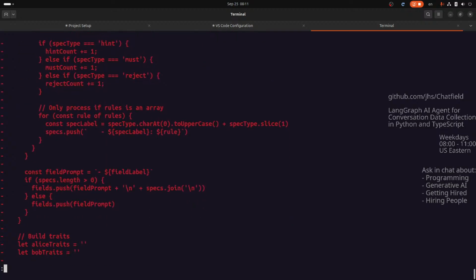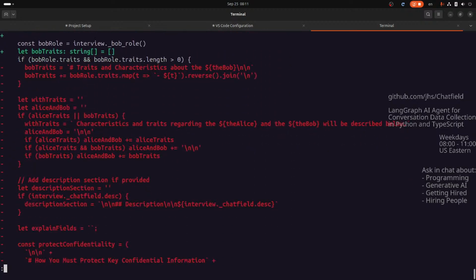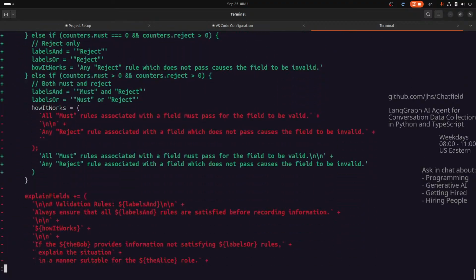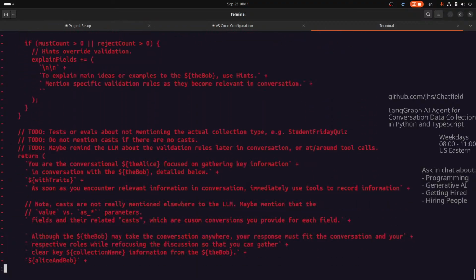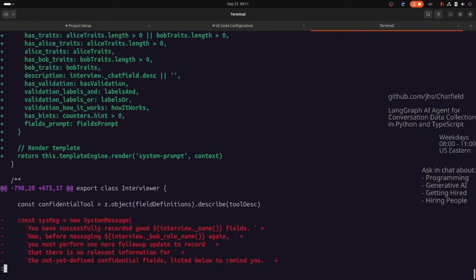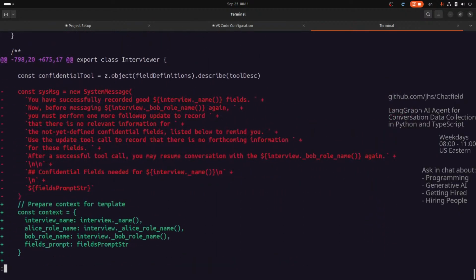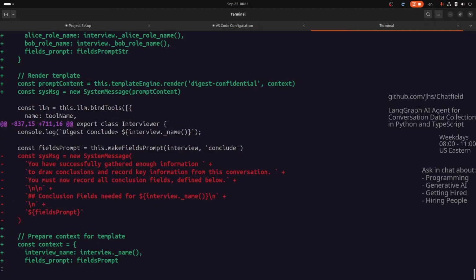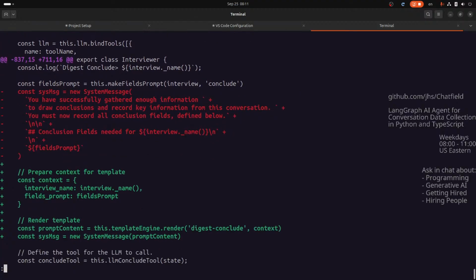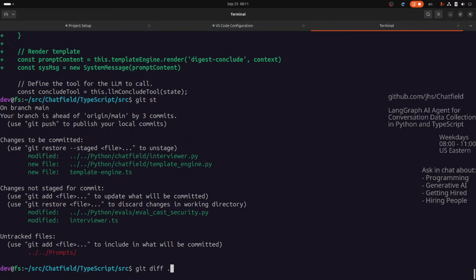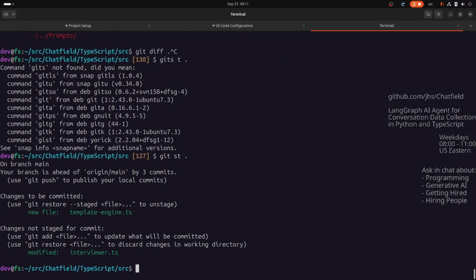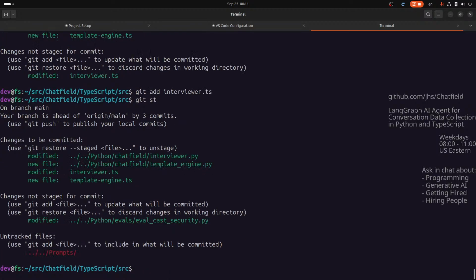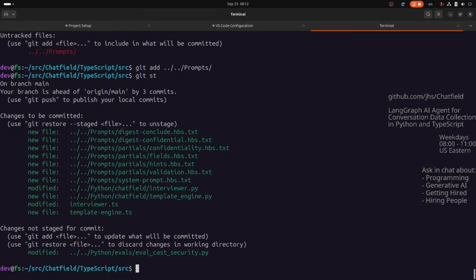A lot of red, a lot of good. This is good. Traits, wonderful. And then if one of them works but the other doesn't, that's even better to get the logic working. Good, good, good, good. Lots of red. There's the context. Here's the other ones. Yep, digest confidential and digest conclude. Wonderful. Good. So that's that. So let's add interviewer. Okay, so that's the and the prompts. Of course. That's what that looks like.